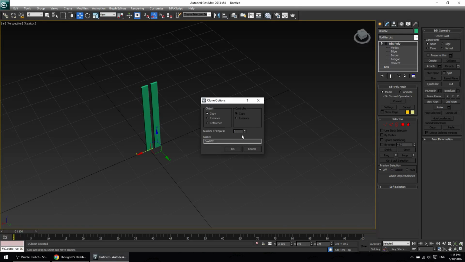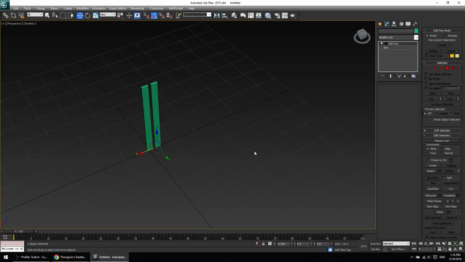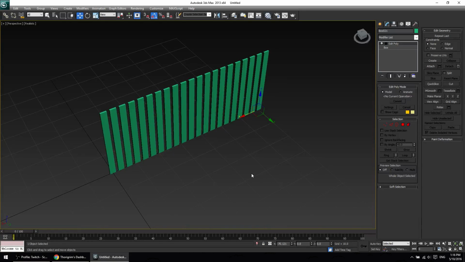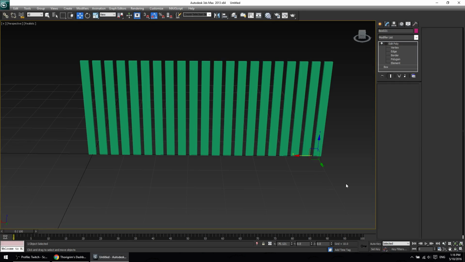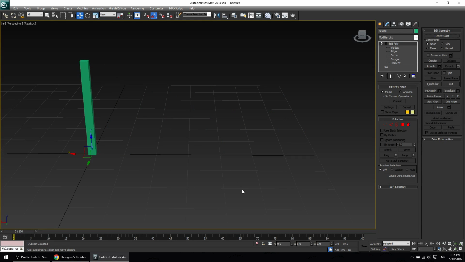You'll see the number of copies. You can actually turn this up to like 20 and hit OK. And they're all equidistant. They're all spaced exactly the same. It's such a fantastic tool to use. There are many cases where this is helpful.